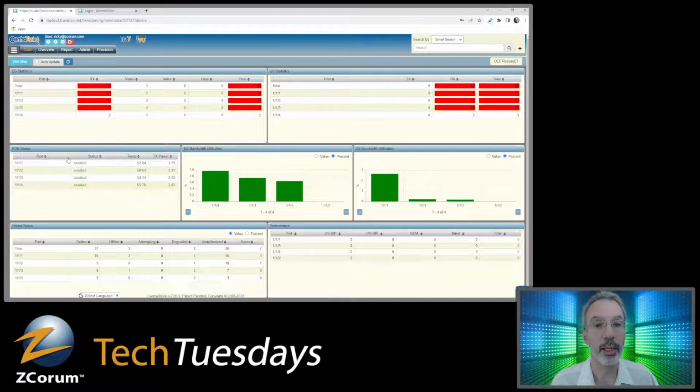You've got PON status, temperature, transmit power. You've got some online status of what devices are online, offline. If there's any degraded, you can click on these numbers and then get a list of those devices. And then you've got some performance here on the different ports that are on this OLT. So, for example, I can click on this 4 and see what's degraded. I can click and see everybody who's online. I can click and see who's online on this port.